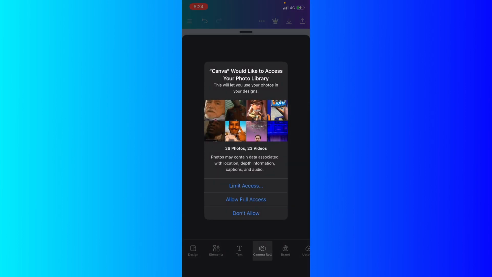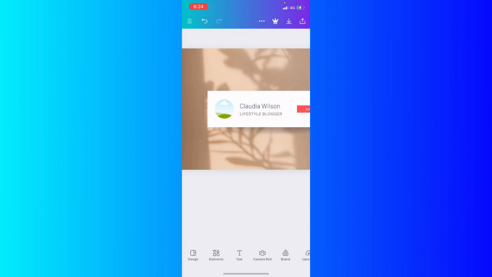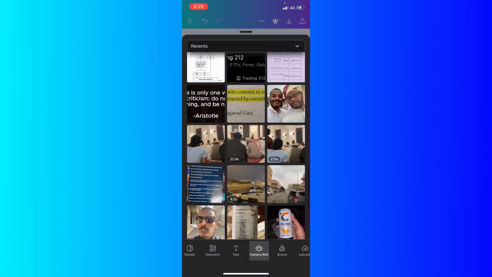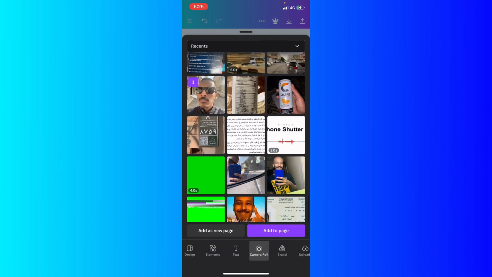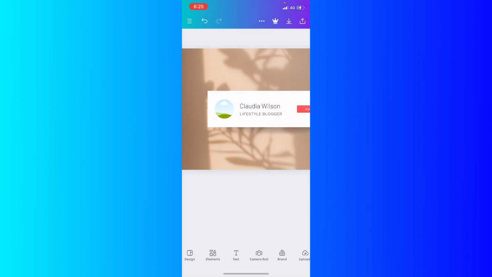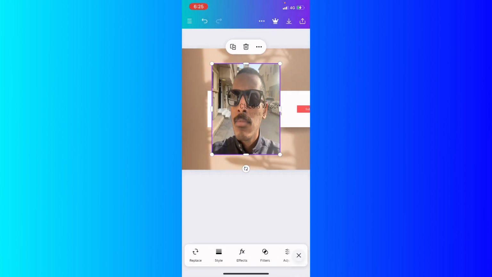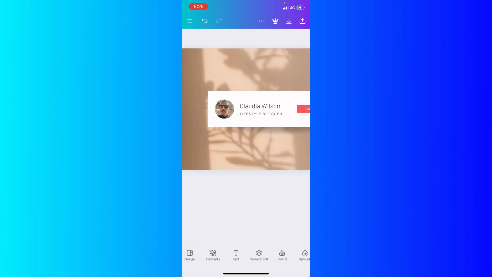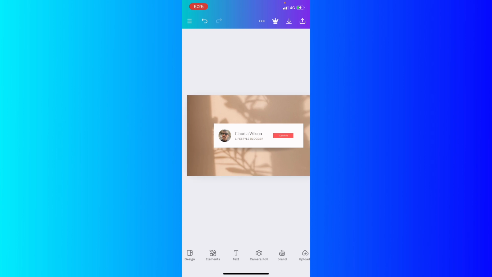So after I delete this image, I'm going to go back right here, and you're going to see many tools. Click the camera roll, and you're going to see a pop-up window, and I'm going to choose, let's say, for example, this photo, and click add to page. And basically I'm going to drag this photo inside this logo, and as you can see, the YouTube banner has been set up.